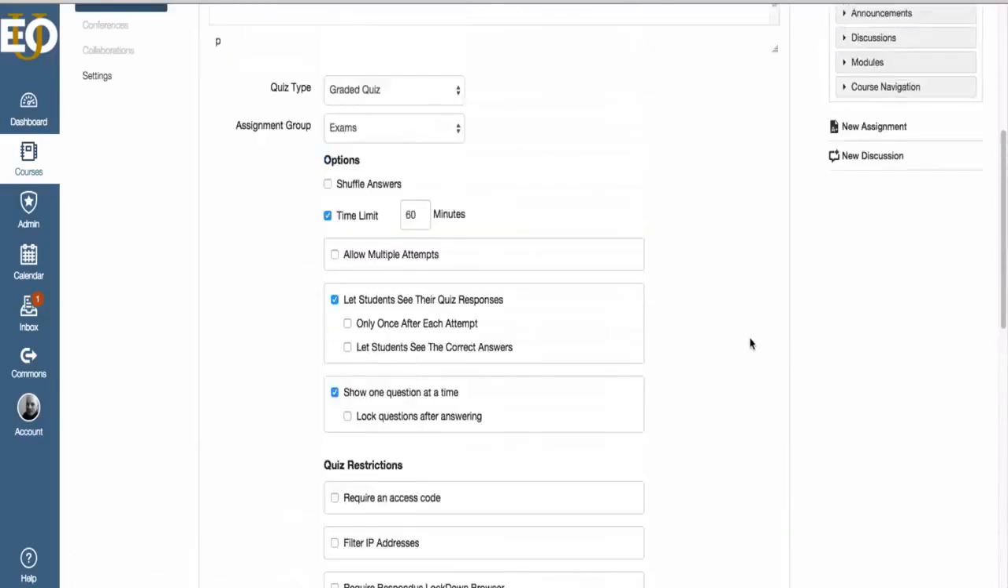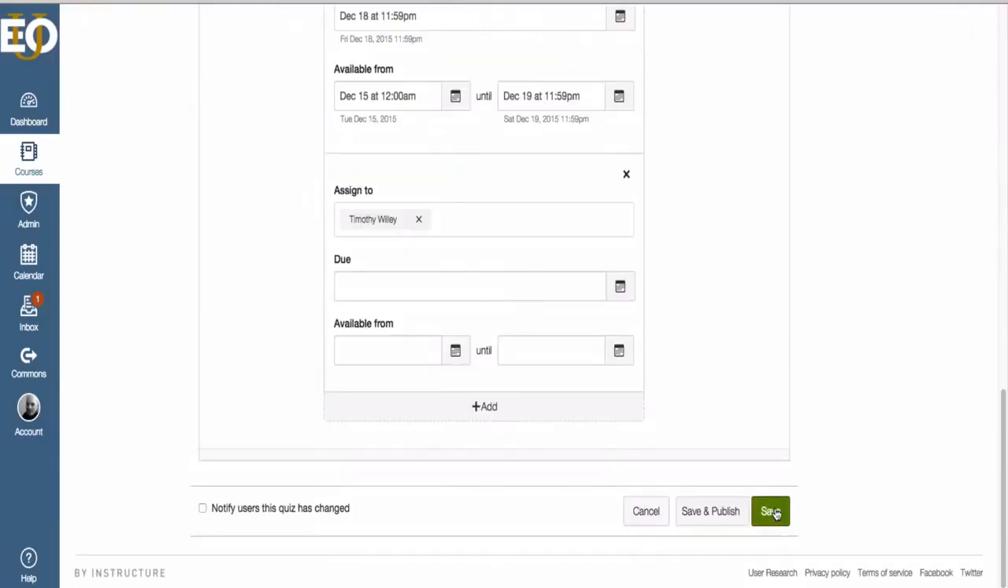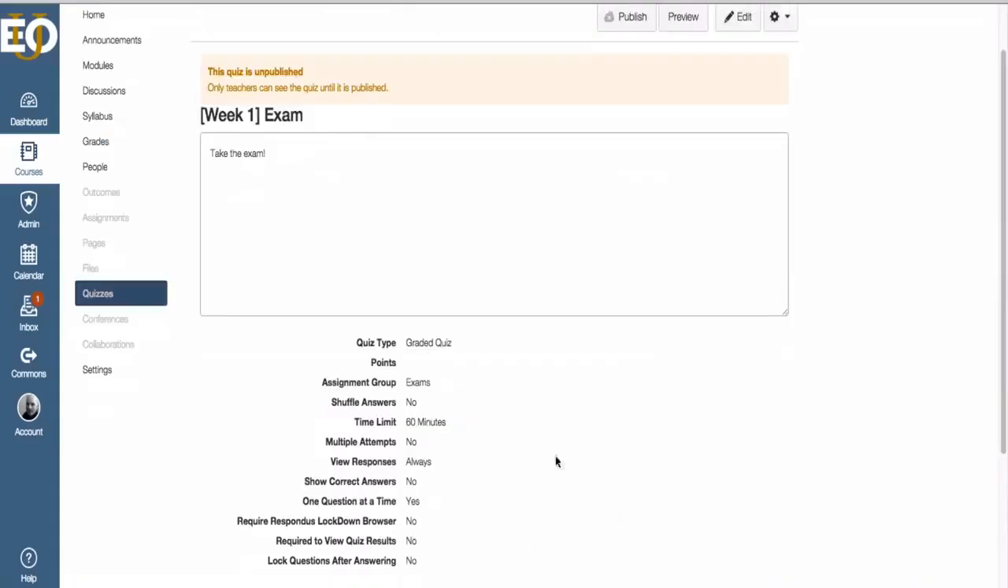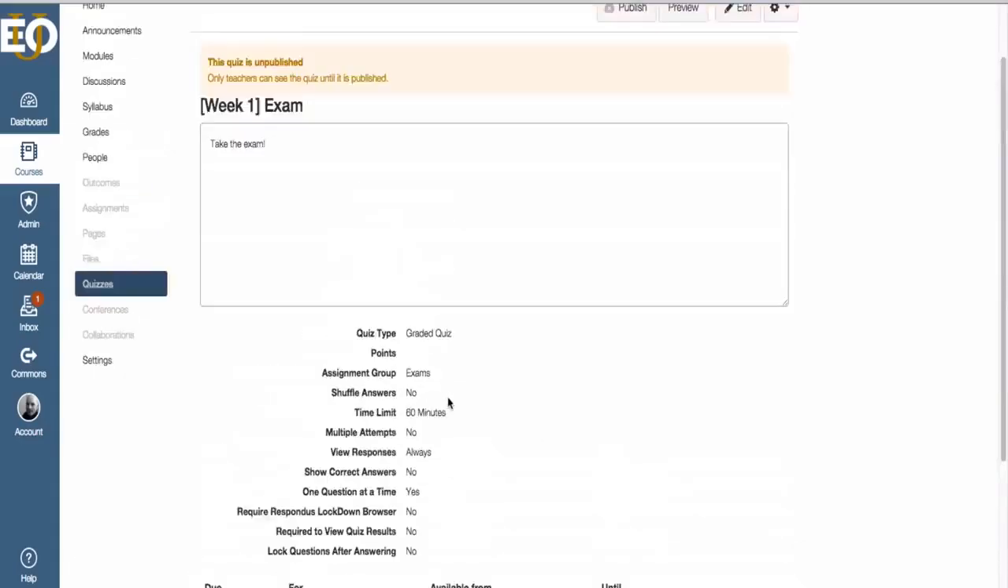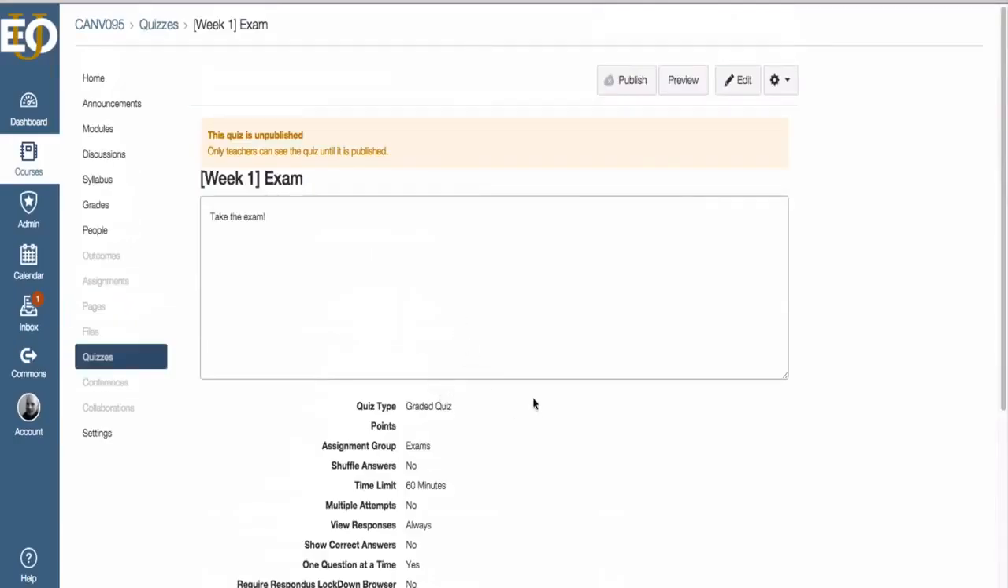So now that I've got this configured, you probably want to save this quiz before you start tweaking on the questions and building those questions. So I'm going to go ahead and click Save. And now since I have my exam configured and named and everything the way I want it, now I can go back into it and add the questions. It's very important that you never publish an exam until you are 100% ready for students to see it.